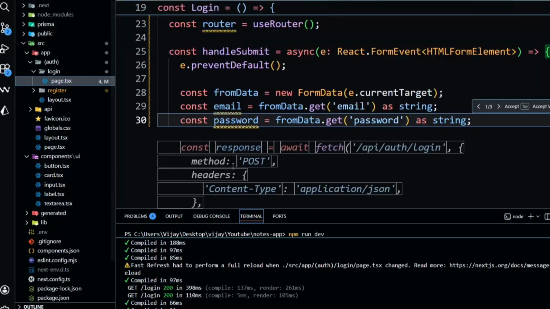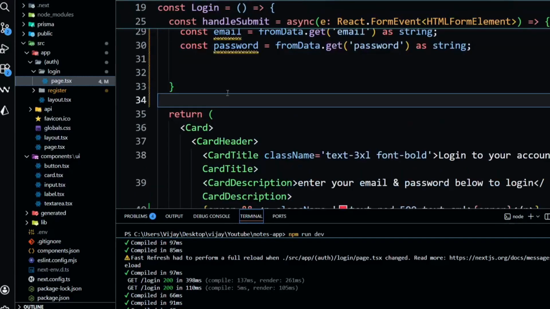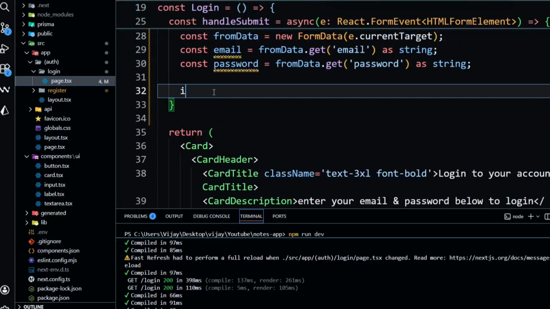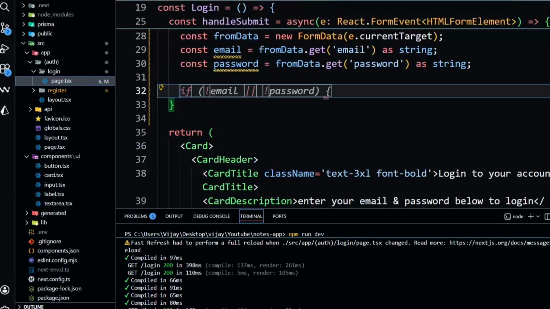So let's check it. After that, we are going to take the response, fetch the response. Okay, first we need to check. Wait. What happened? Oh, now we need to check if not email. If, oh, we don't need confirm password. Actually, I was in the zone of register.